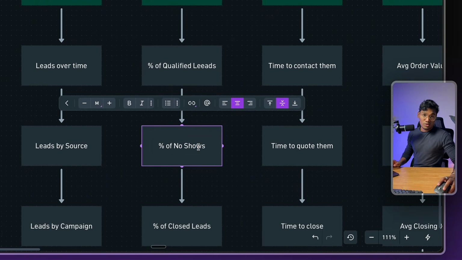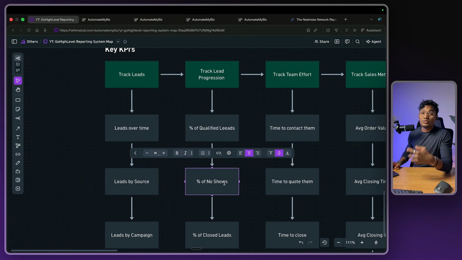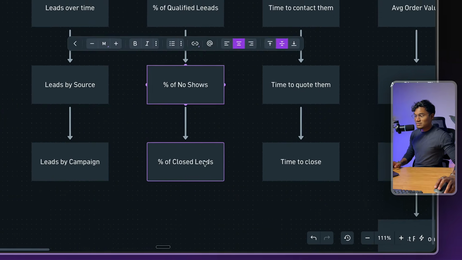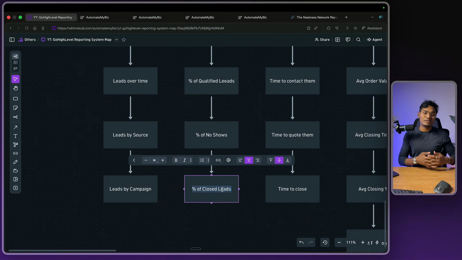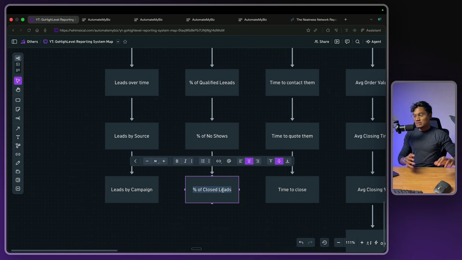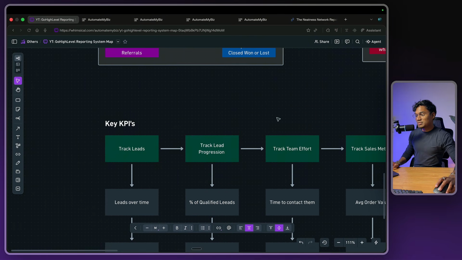Percentage of people who don't show up to the call. So you can see, hey, what are we doing wrong? If 10 people booked a call and only 5 of them showed up, you have a 50% show up rate. It's very bad, and now you know you need to work on those things. If you don't track these things, you'll never know. So same thing with percentage of closed leads. How many did you end up closing? 10 leads came in, how many actually went through the door? So stuff like that allows you to make better decisions.